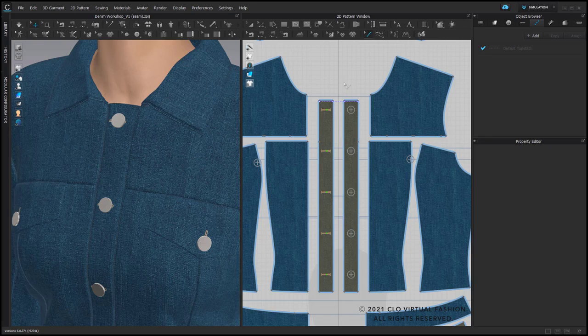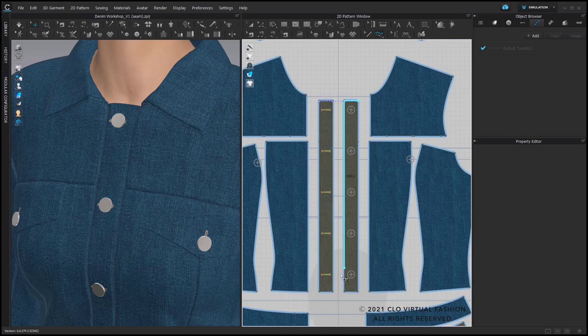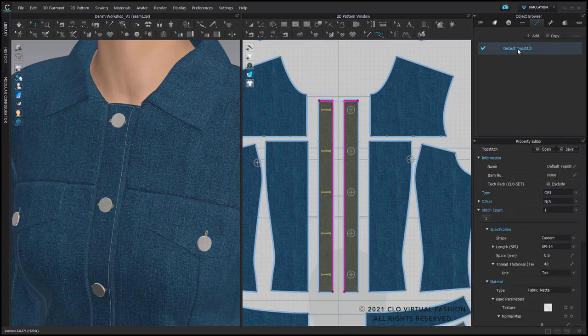Top stitching is very important for denim garments. There are some tricks you can use to add a much more realistic look to it. Let's start with creating a simple top stitch for the edge and adjusting its properties. I will rename it to denim 1 needle 3 mm. First of all, the type should be OBG because this top stitch has 3D geometry. If your computer is slow, you can temporarily use texture because it's just a picture and requires less calculation, but before rendering, change it to OBG.